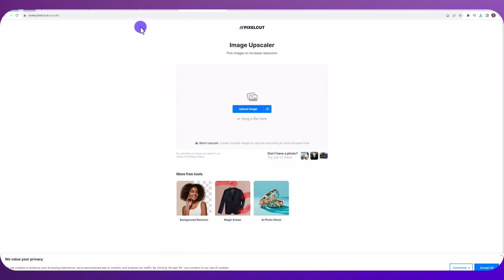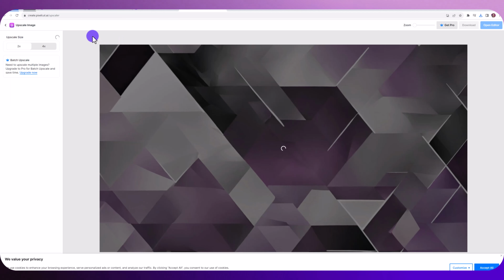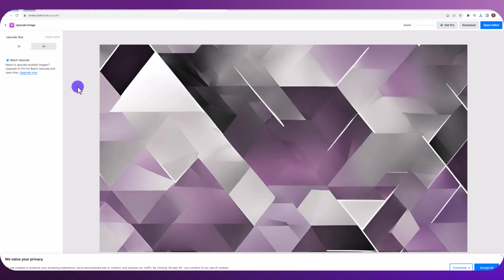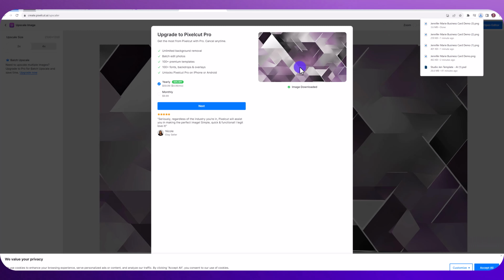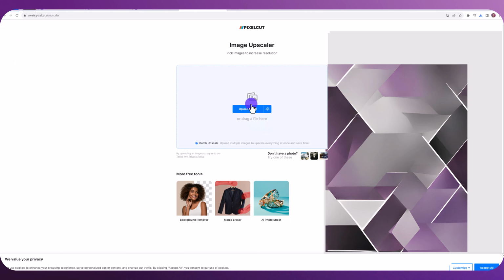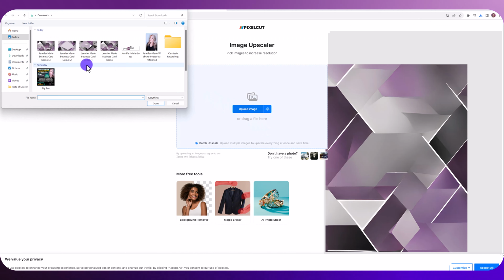So now we're going to use this website, Pixel Cut Image Upscaler. This is completely free. I have linked you to this tool in the description below. Just click on Upload Image and upload the image that you want to upscale. So the free version allows you to upscale it twice. So we'll just click on the 2x, then click Download, and it will download that for us. Now we can go back and do that with our other files as well.